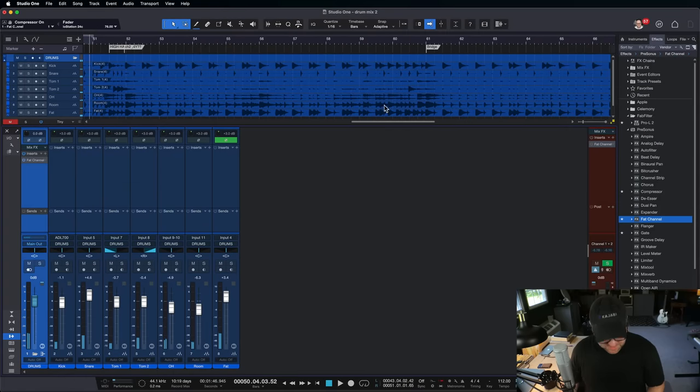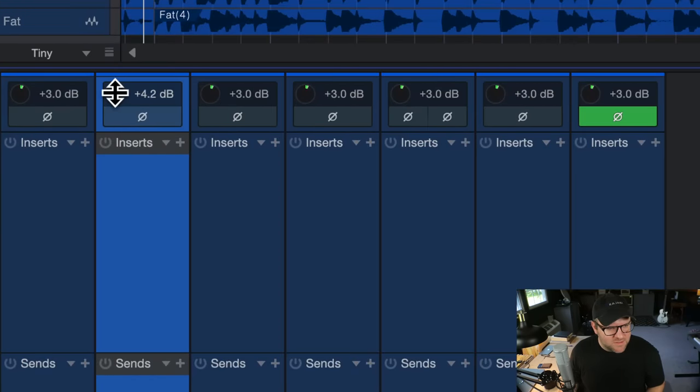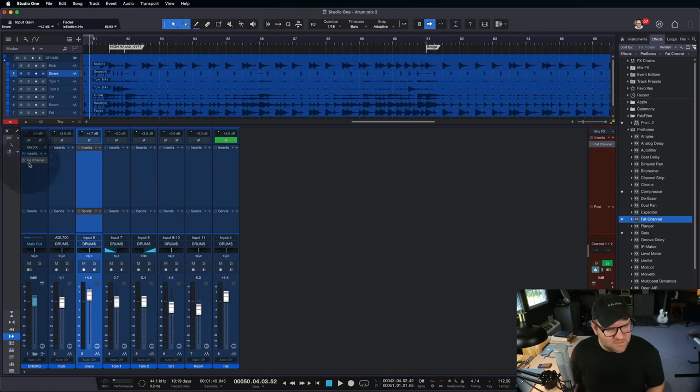I dig it. I want to mess with the snare and kick balance a little bit. I want a little more snare. I'm going to adjust the gain on this one up a little bit, just so it hits that compressor a little bit more.